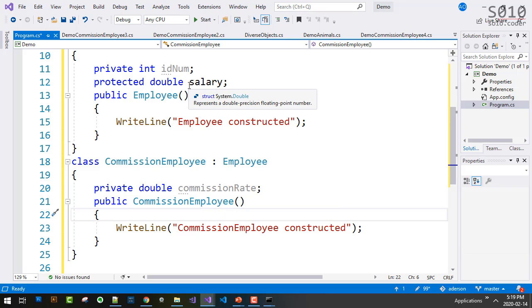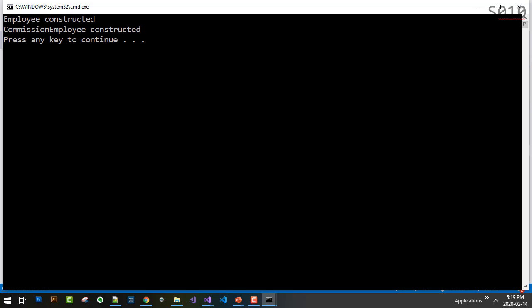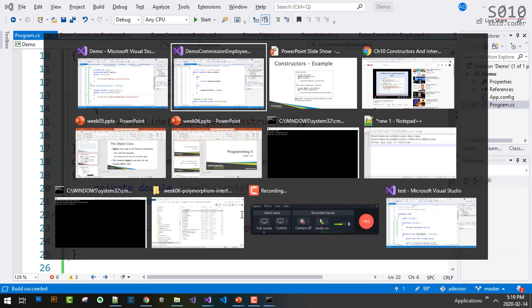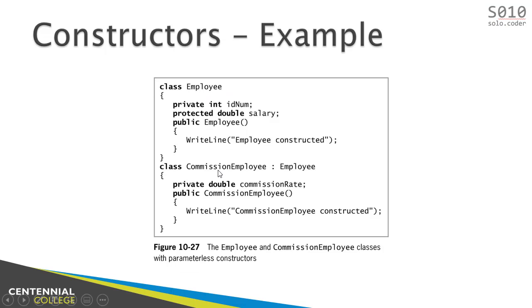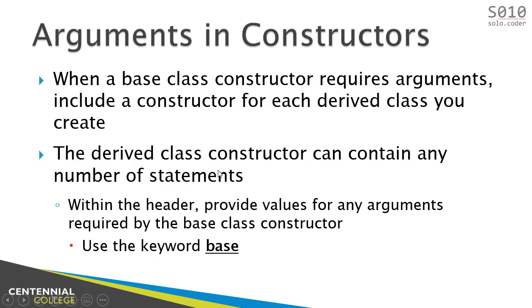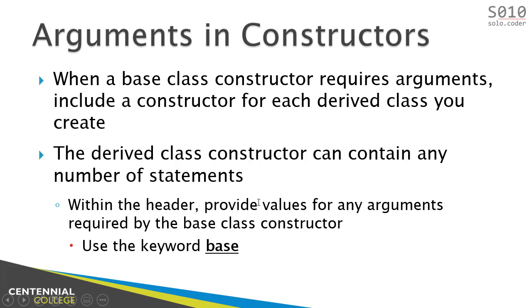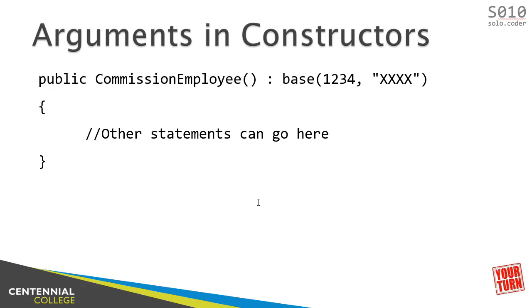So if I run this, the employee constructor gets called, and then the commission employee constructor gets called after that. So it shows that first it goes to the parent and then to the child. Okay? What else do we have here? And again, to call arguments to call the parents, we use the keyword base, as in this example here.